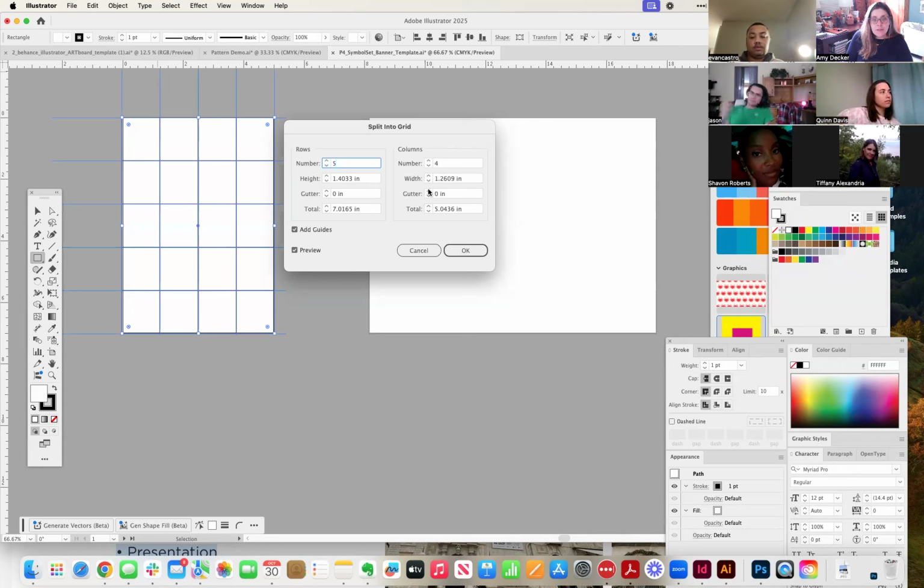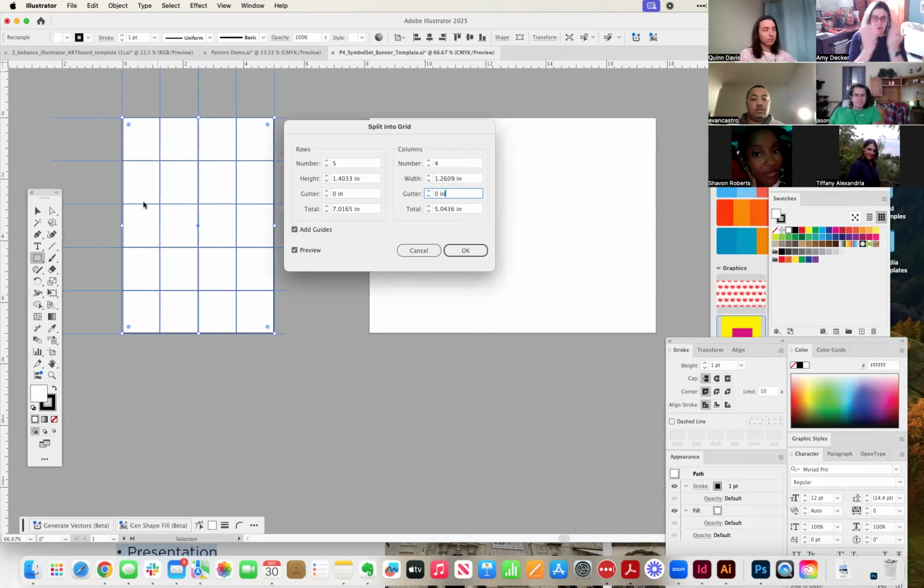You can also add a gutter in. I'm not going to, because I think it's a little easier just to have them butt right up against each other, like the example I shared.